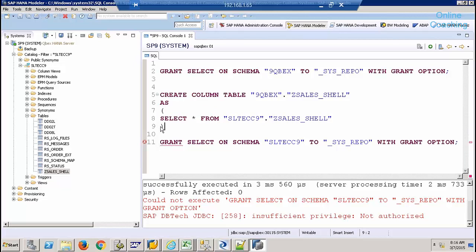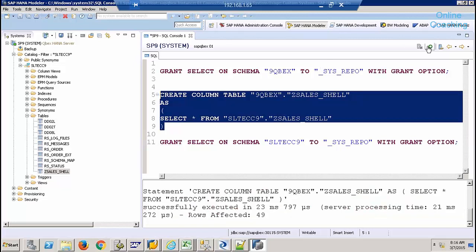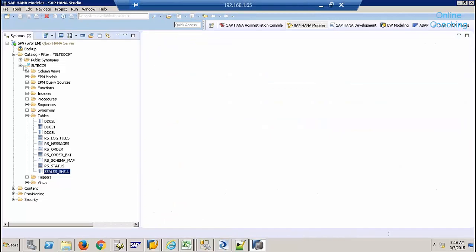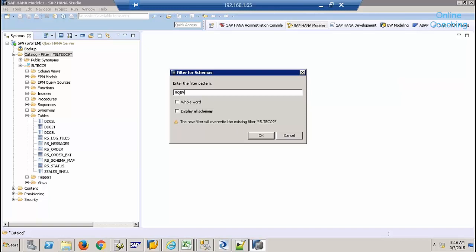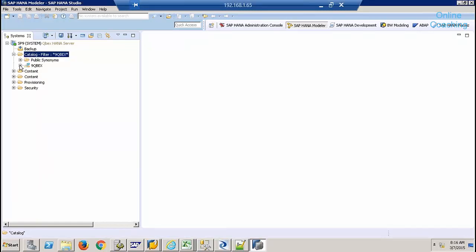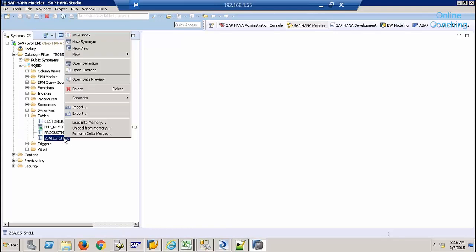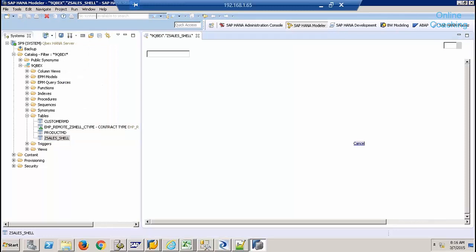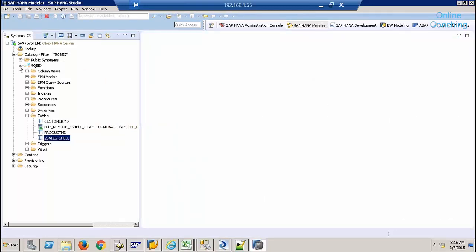Since I'm not authorized for that, I'm just trying to create a similar kind of table, same data, in my schema. So for now, temporary, I'm just using this. So we'll have the table in my schema itself, 9 cubics. I've just created a table same as the Z sales shell in that schema, and even the same data is copied into this. Okay, that's fine. So I'm going to use all this.